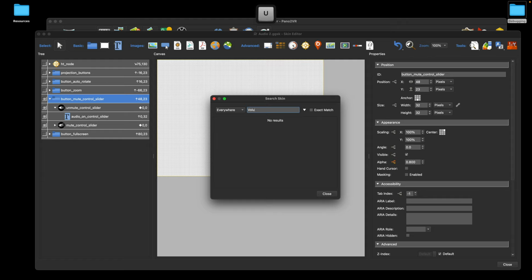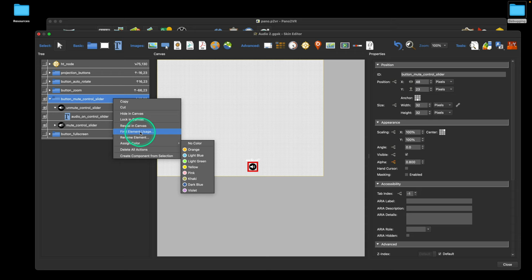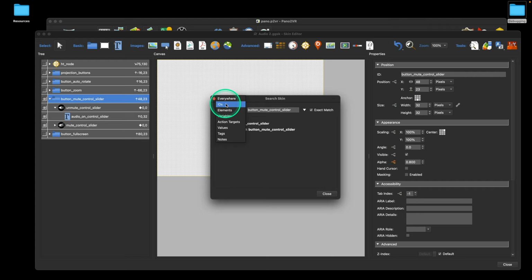It targets. Let me see what the find the edit. Hang on. Find element usage. Right, now this is what I was after. If you look at the things where we can look, it's IDs, elements, variables, and action targets. So we can look for underscore main and main, but we can't look for the action of volume, yeah?